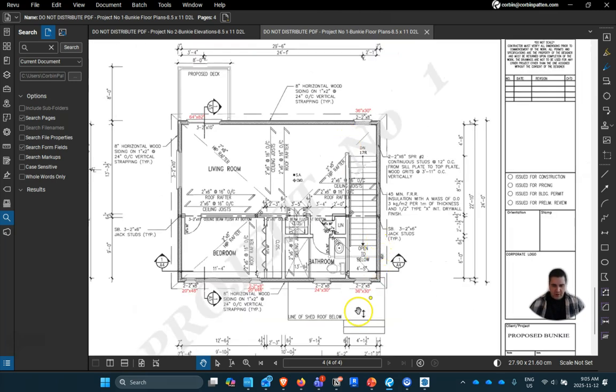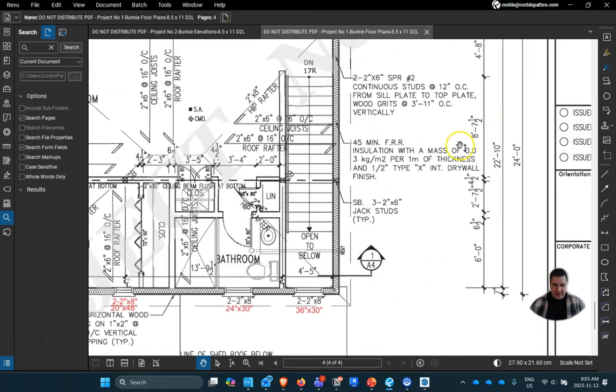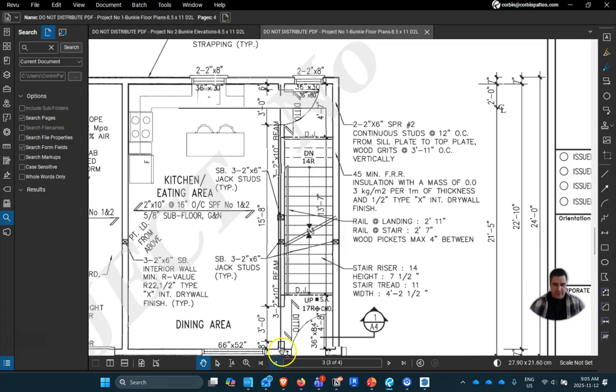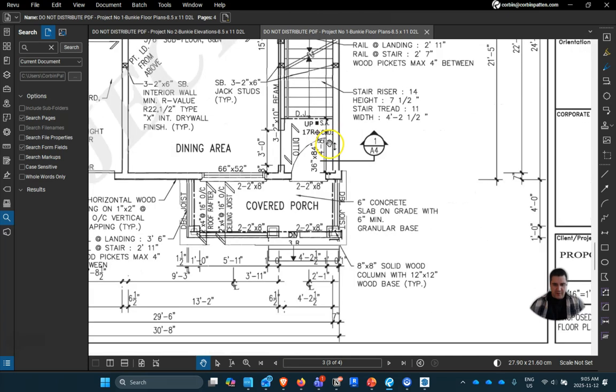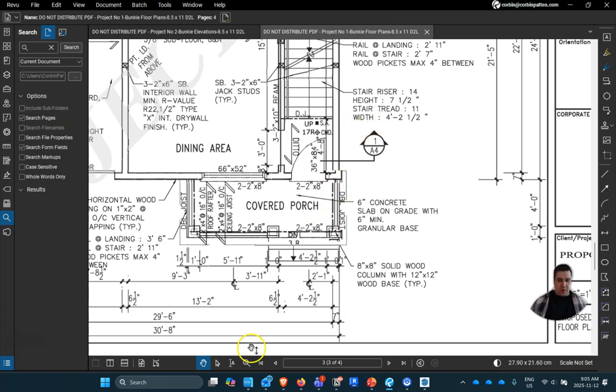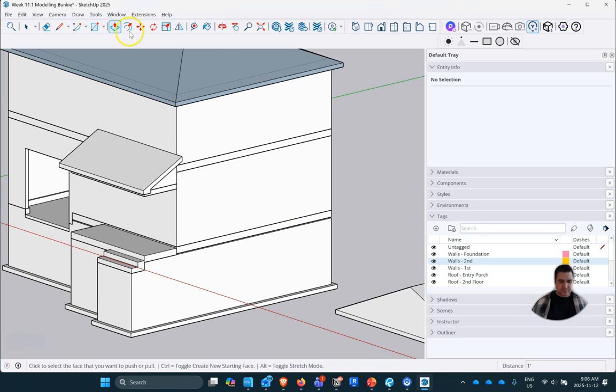So we have about 4 feet 8 to the top of our stairs, it looks like. And let's go back. So we have 4 feet 8 on that side and 4 feet 8 on that side. So let's go up to our second floor and let's start there and let's actually model that hole. So I don't want to go there. I want to go to SketchUp.